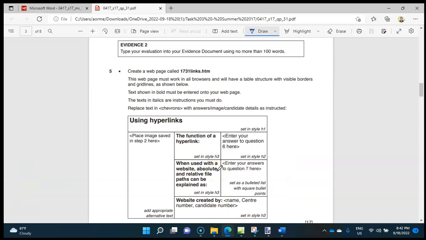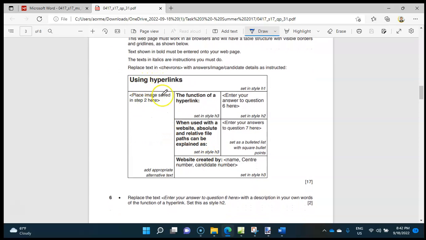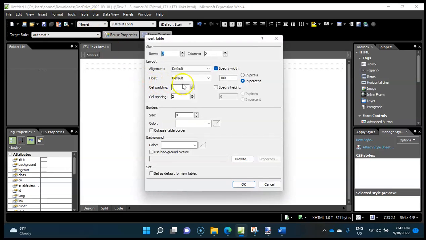The web page must work in all browsers. They all will. And we will have a table structure with visible borders and grid lines as shown below. Text shown in bold must be entered on your web page. The text and graphics are instructions you must do. Replace text in chevrons with images, answers, candidate details. So we have 1, 2, 3, 4 rows and 3 columns. So I can go table, insert, 4 rows, 3 columns.